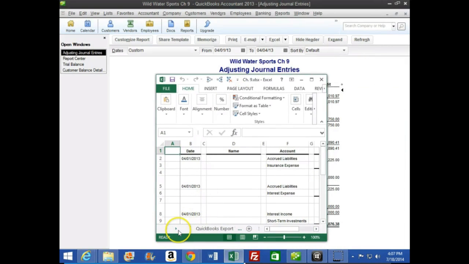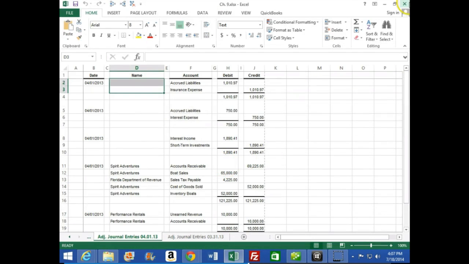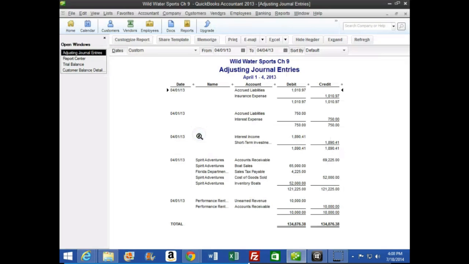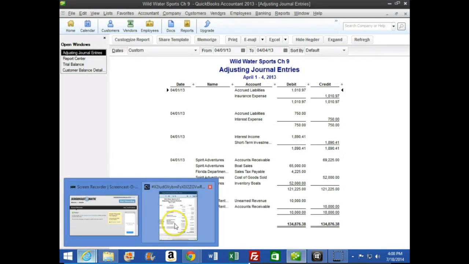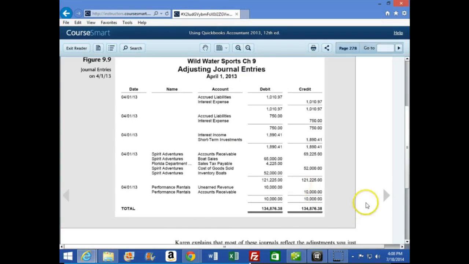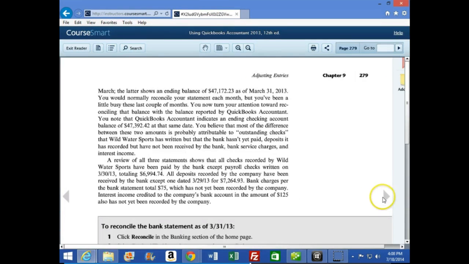And then I'm going to go down here and rename it. So we just created this one. Double click on it. I'm going to call it ADJ Journal Entries as of 04.01.13. And there those are. Closing that, saving that, going to the next page, which happens to be page number 279.